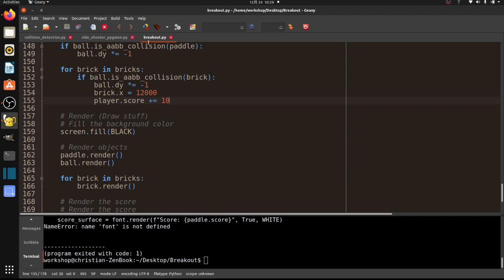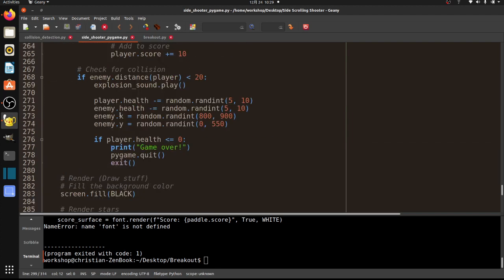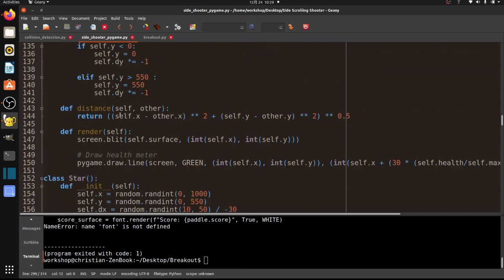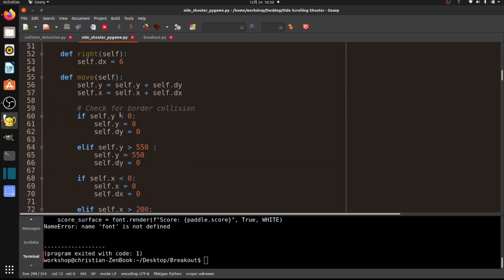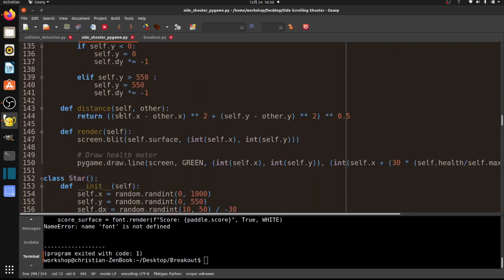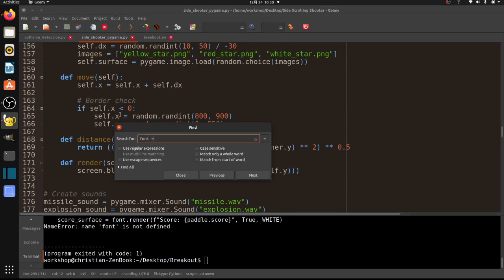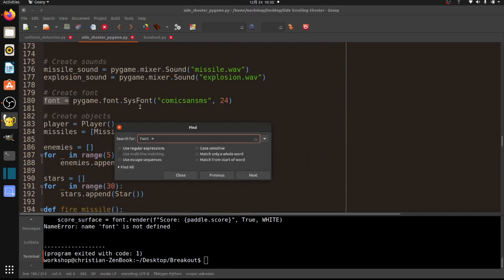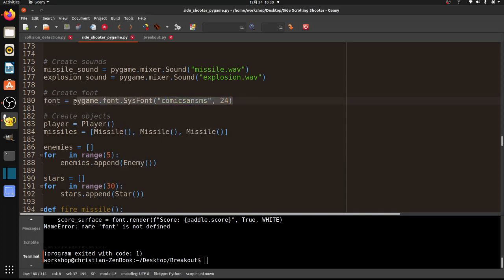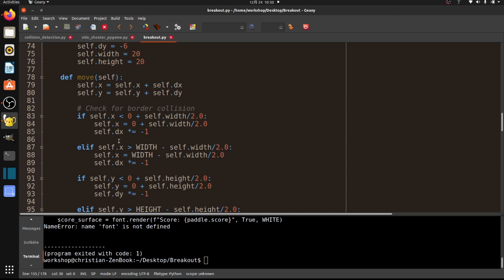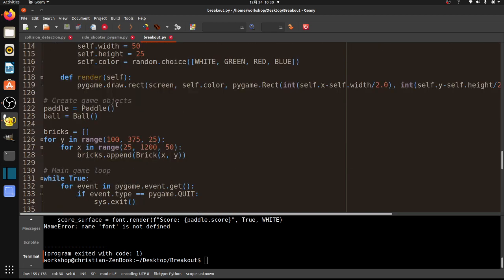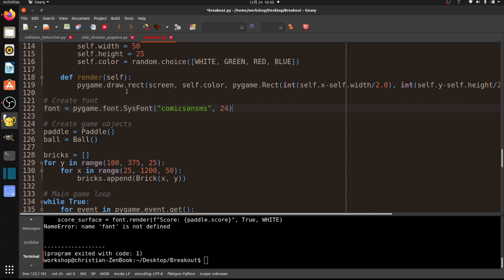Font is not defined. Okay, I gotta define a font apparently. Let's see, where did I do that? Font equals. There we go. Okay, so create font. It's going to go up here before I create my objects. All right, so go ahead and create my font. And let's hope Comic Sans works.